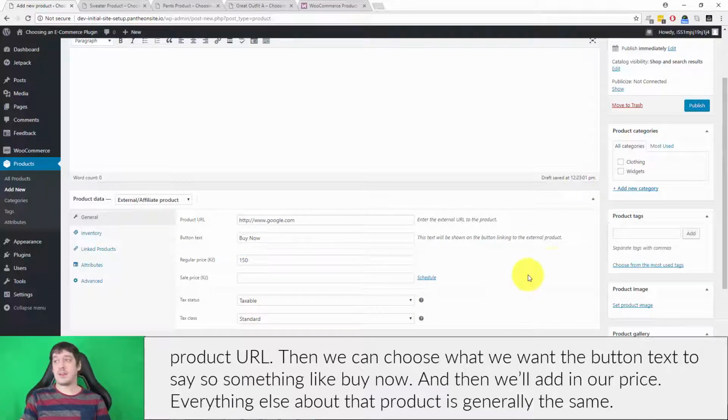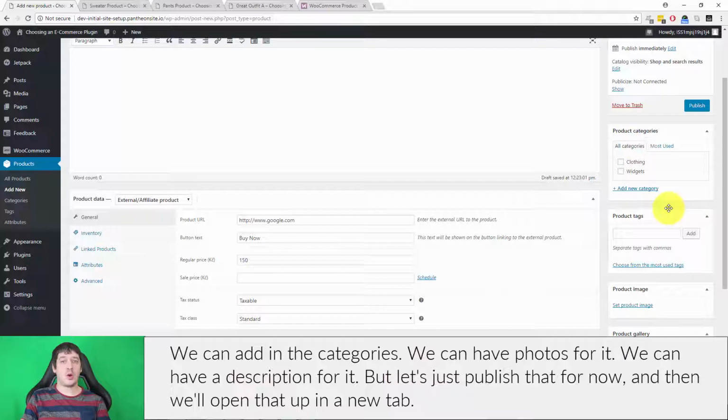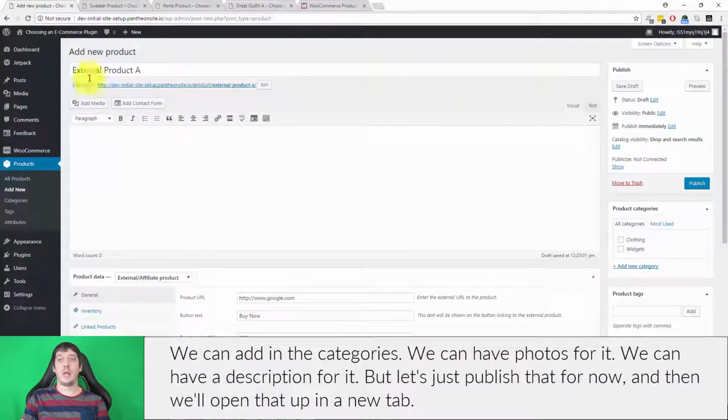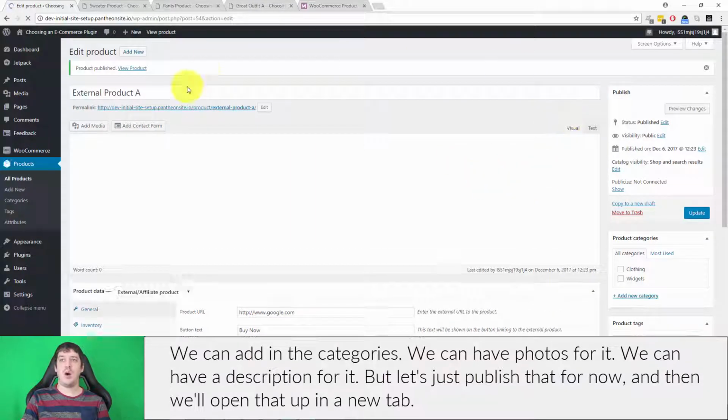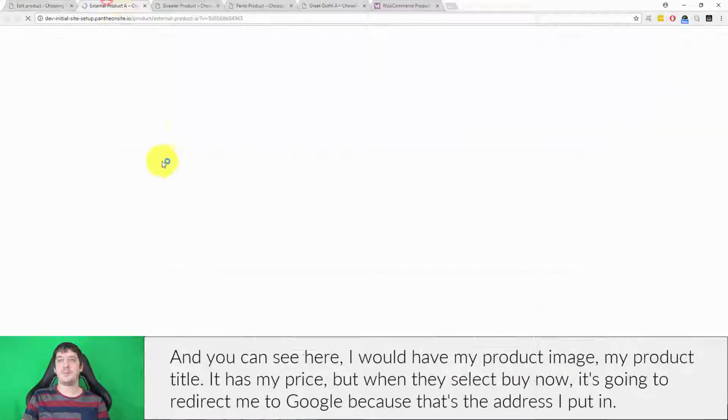Everything else about that product is generally the same. We can add it into categories. We can have photos for it. We can have a description for it. But let's just publish that for now, and then we'll open that up in a new tab.